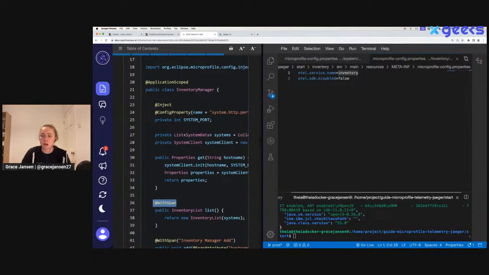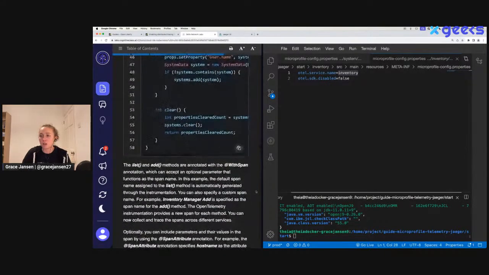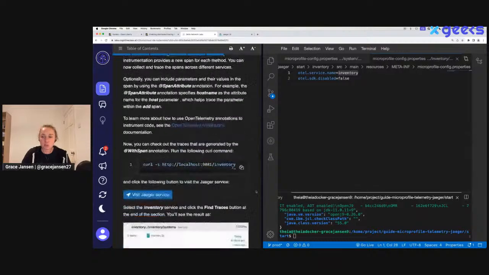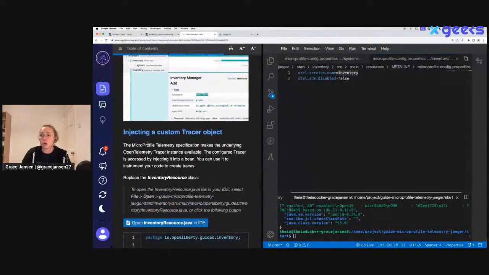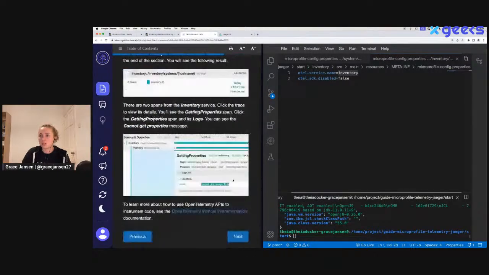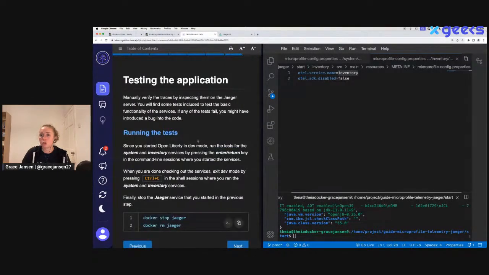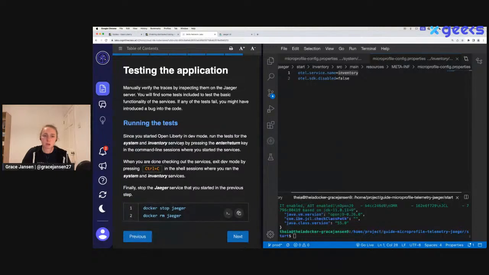So we've got the WithSpan annotation that we're making use of to manually add in the spans where and as we want them within our classes to be able to give us that greater granularity of insight into how our application is behaving. So if you do want to have a go with manual instrumentation, check out the next page. And we also go through injecting a custom tracer object as well. And then if we go to the next page, we also run the tests, just to make sure our application is behaving as we expect it to.